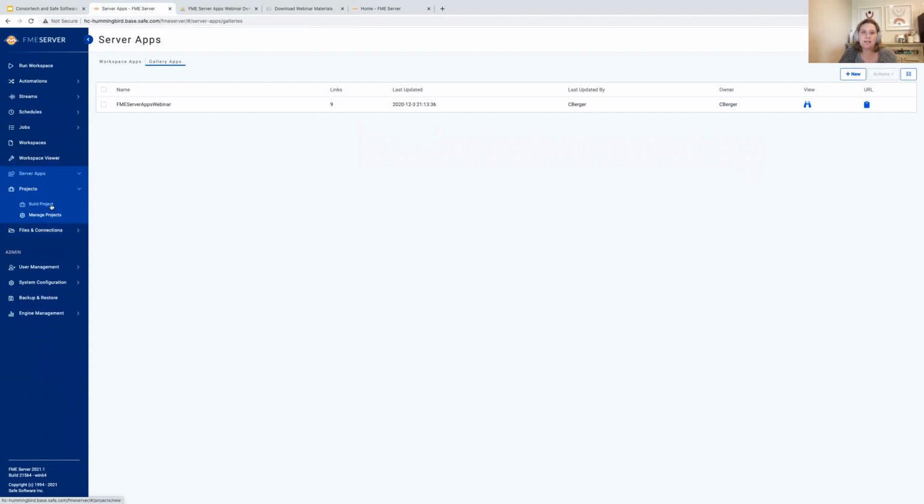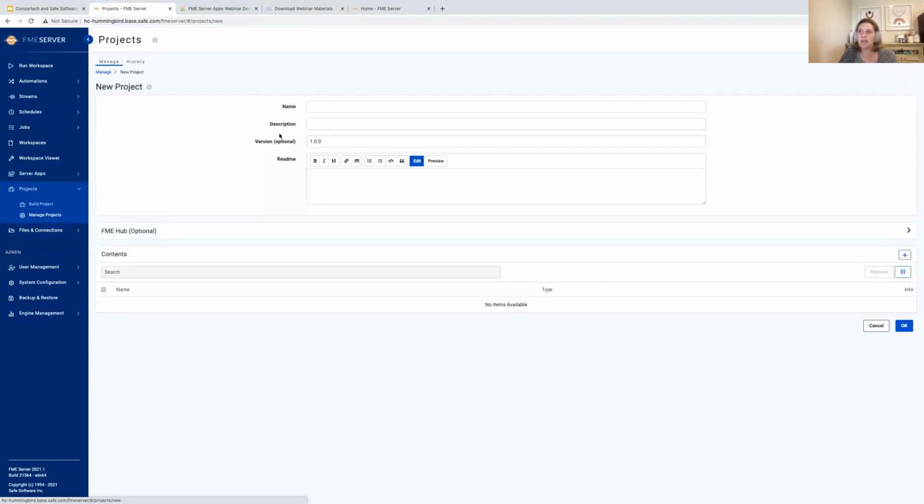On the left-hand side here, there's an option to build a project. What we'll need to do first is give it a name. We can give it a description. And then there's also a README section, where I usually like to list the components that this includes: the different workspaces, connections, users, all of those different items. But I'll just do this for now so that we're not waiting for me to type all of that out.